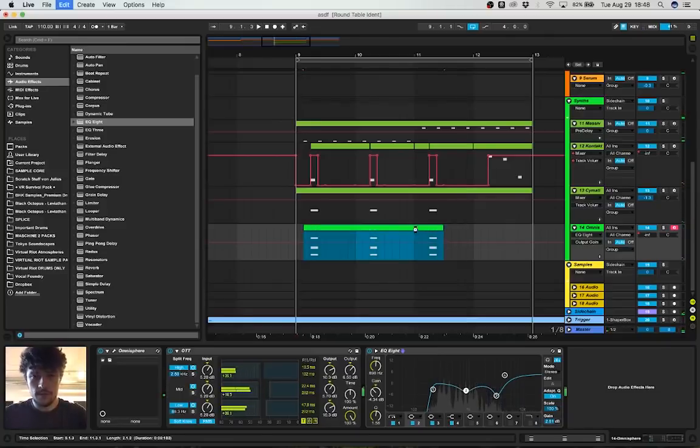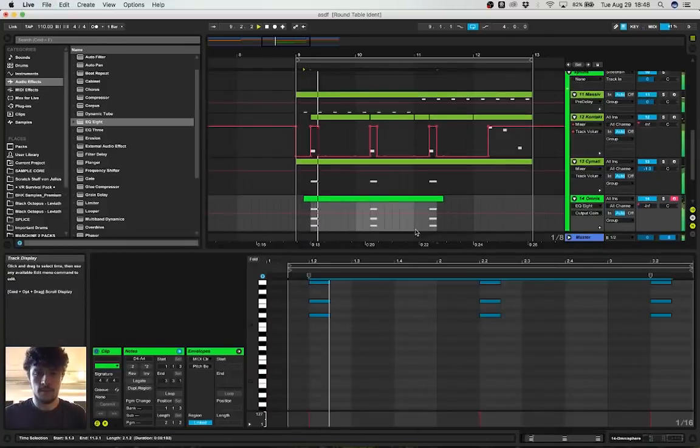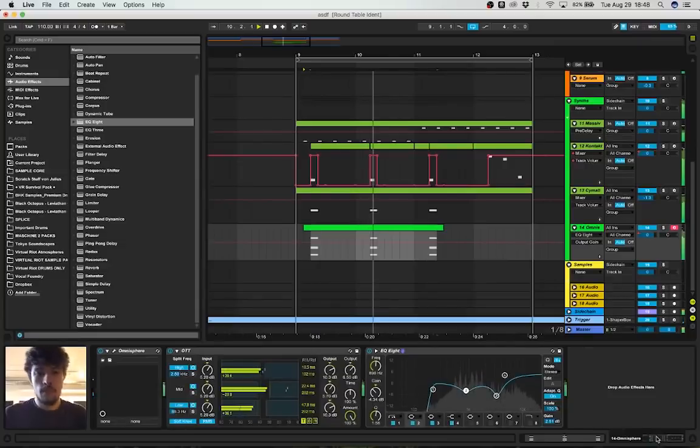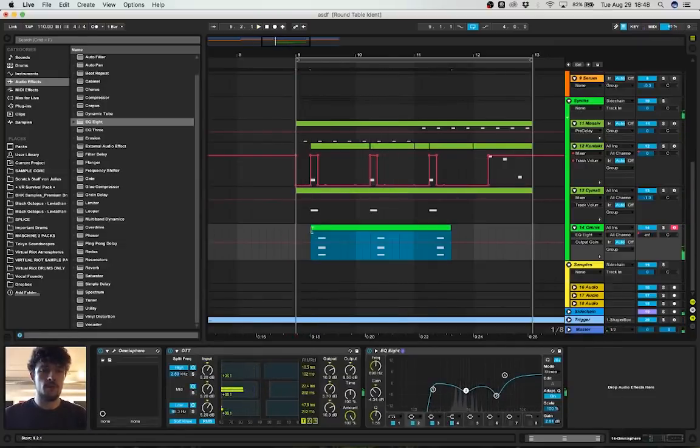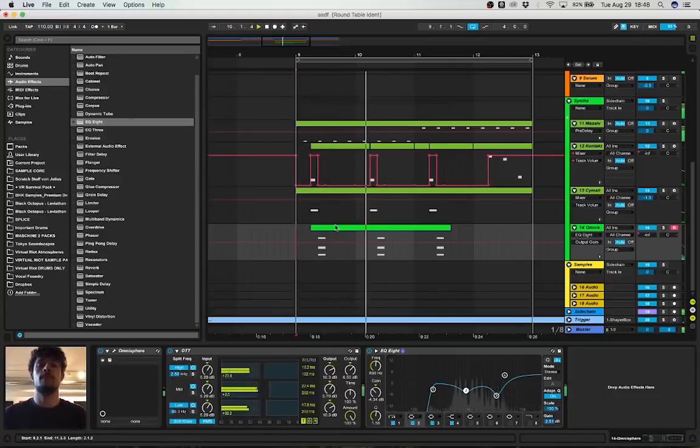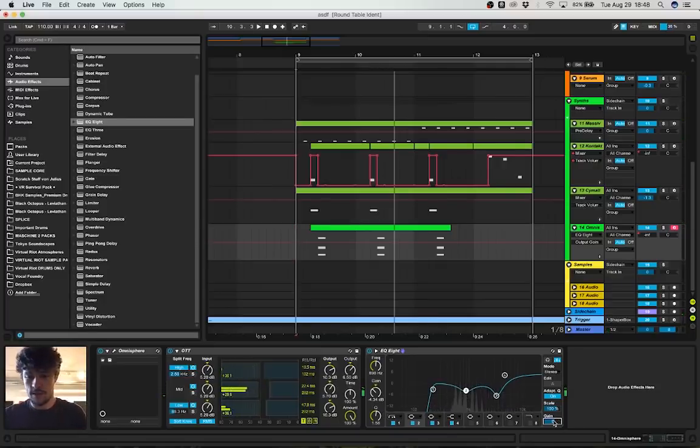Maybe up an octave even. Just kind of cool. Almost too short. Maybe move it over. Yeah, now it's just too loud, but you get the idea.